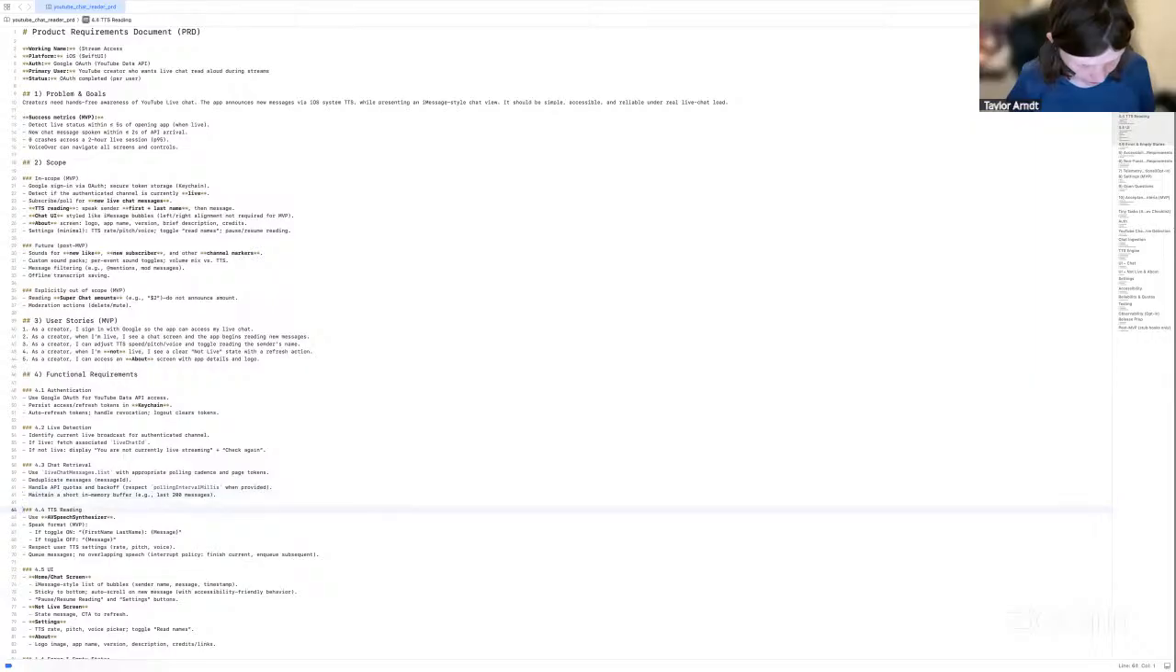4.4 TTS reading: use AVSpeechSynthesizer. Speak format. MVP. That does seem right. AVSpeechSynthesizer is a class that can read things aloud. We'll see how close we get here. If toggle on, read first name, last name. If toggle off, respect user TTS settings: rate, pitch, voice. Queue messages, no overlapping.